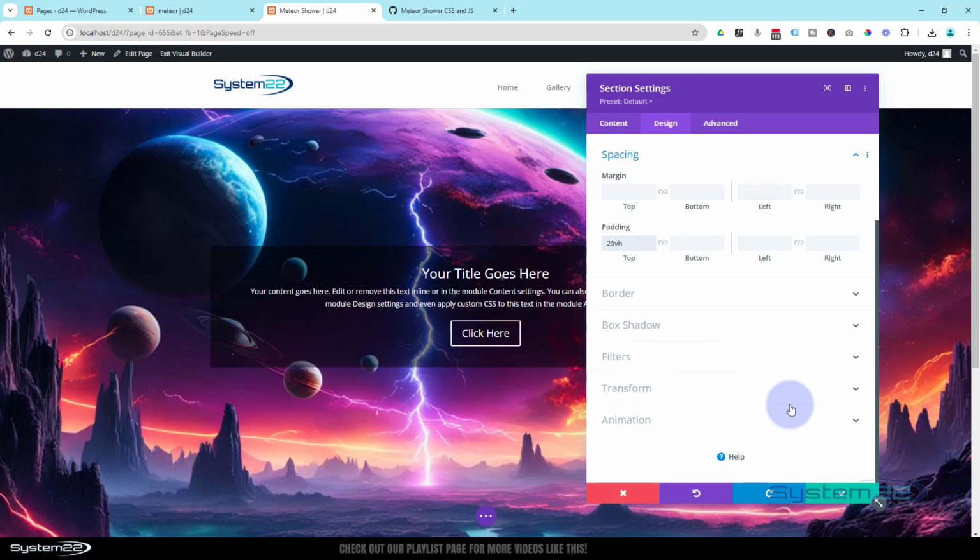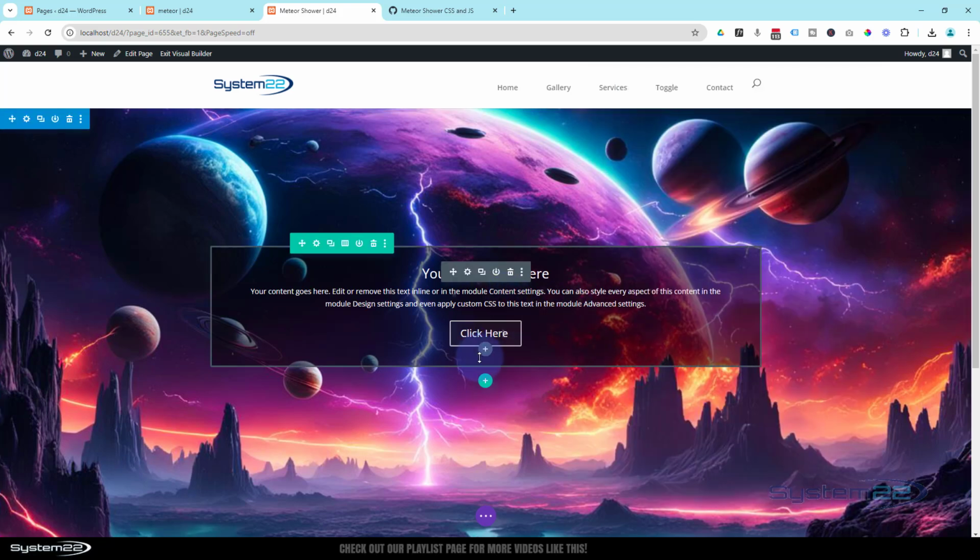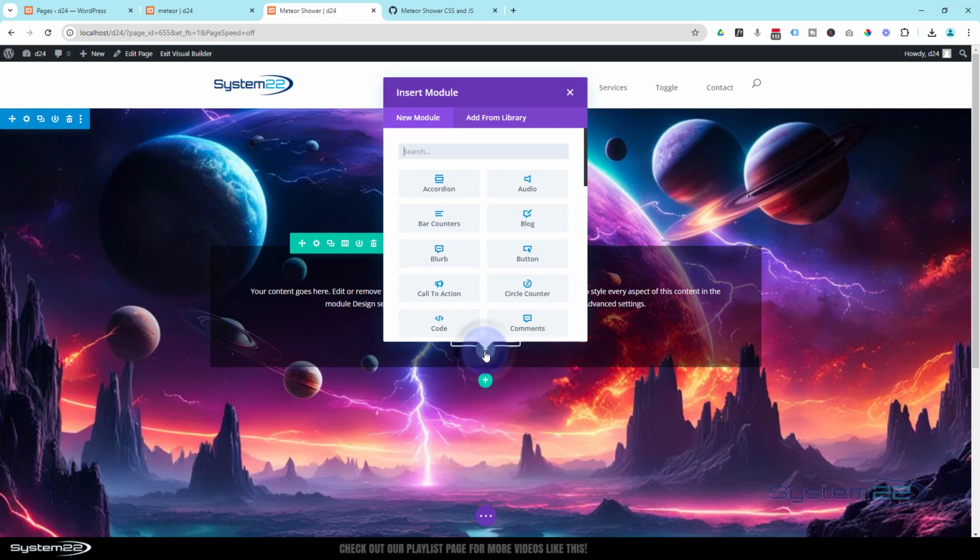Great. Well, let's get our little meteors in play. I'm going to add a little code module, a little dark button to add a new module. There's the code module right there.